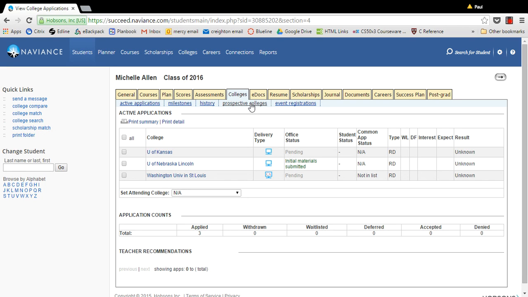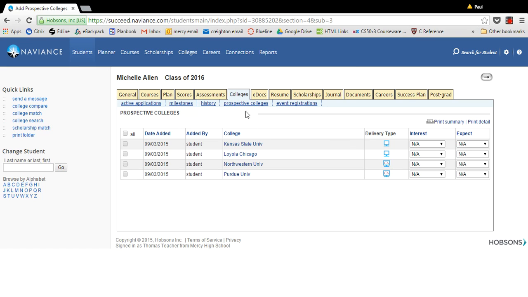If you want to look at some prospective colleges your students are looking at, you can click on prospective colleges, and here it lays out, okay, Michelle's also looking at Kansas State, Loyola, Northwestern, and Purdue. So just for your information, that is available.